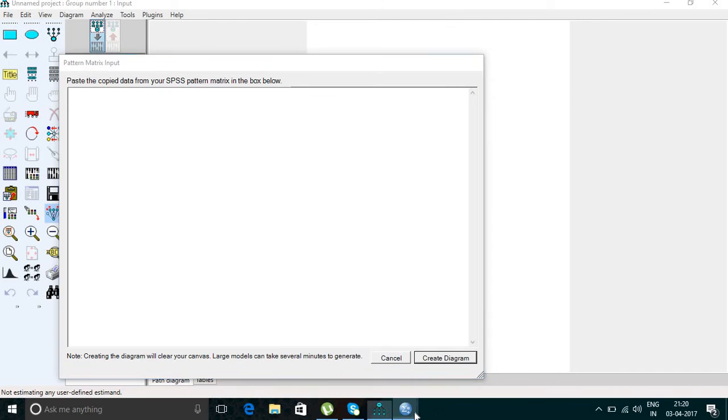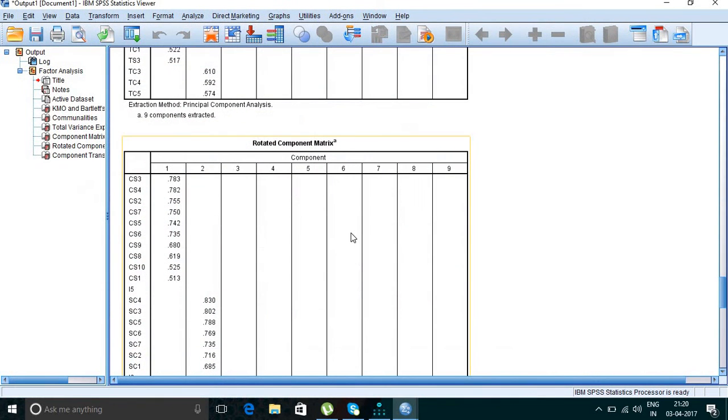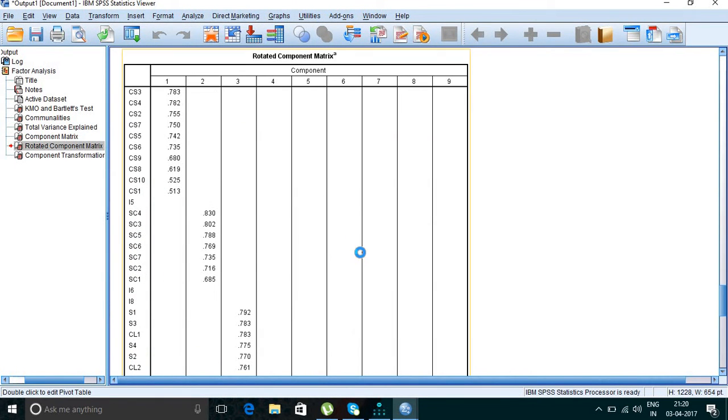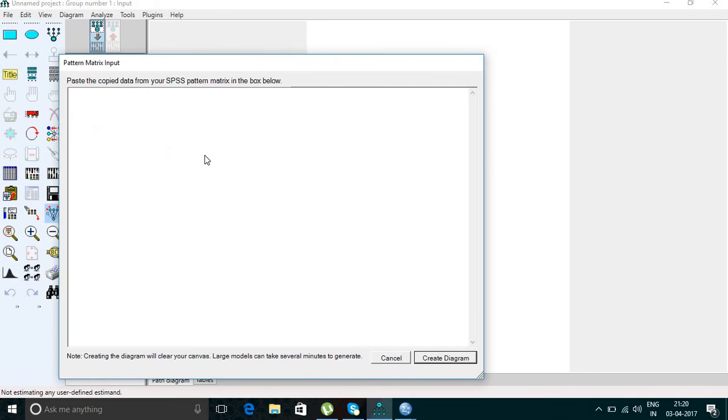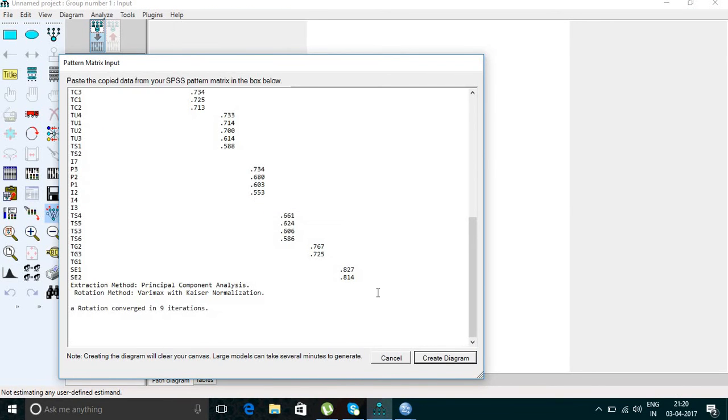Go back to SPSS, go to your rotated component matrix, right click, copy, and paste it here. Easy. And click on create diagram. Once you click on create diagram, be a little patient and wait and watch what happens.